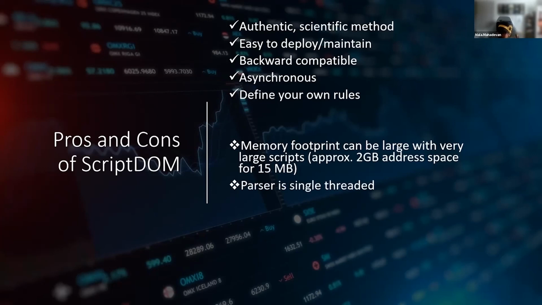The parser is single threaded, just like some of the other utilities that Microsoft makes. You have to resort to some sort of clever programming if that's a big deal and if performance is an issue.